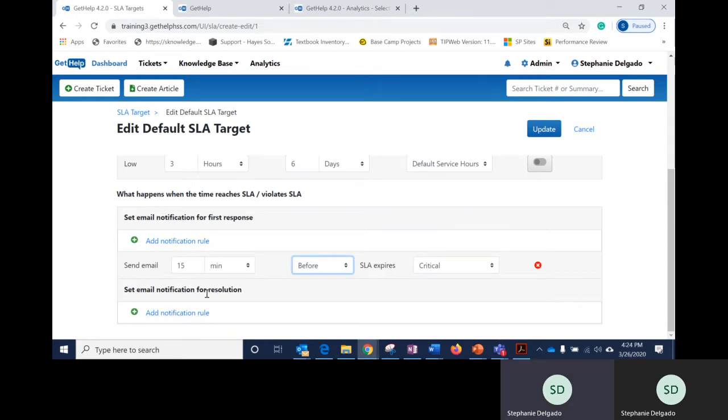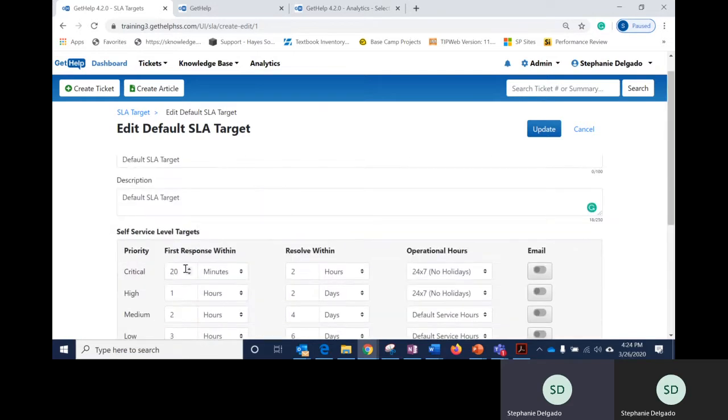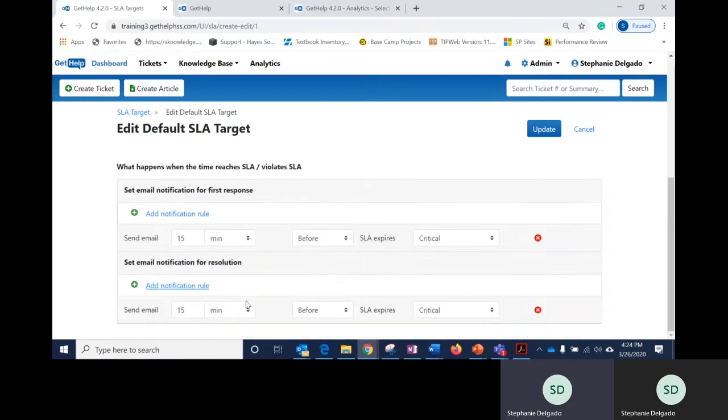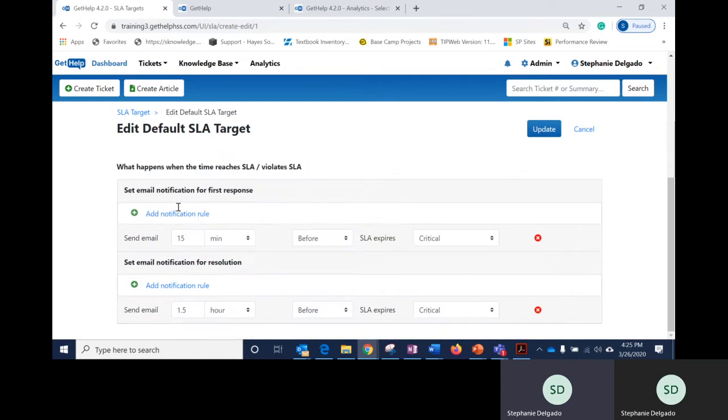Now for notifications for resolution, add the same exact thing here. Now for my critical, I had 2 hours. So here I could say maybe 1 hour. Oops, here we go. I could say an hour, gives them a little bit of time to work on it. Let's see, can I do 1.5? See the increments. Yes, I could say 1.5, just making sure I wasn't going to steer you incorrectly. And so with 1.5, they'd have 30 minutes to know that they need to go and take action and start working on the critical ticket.